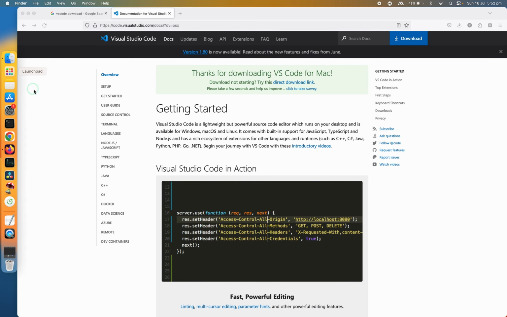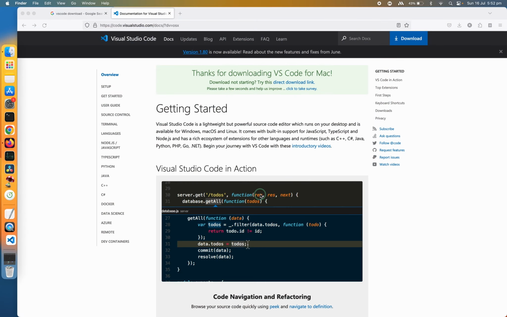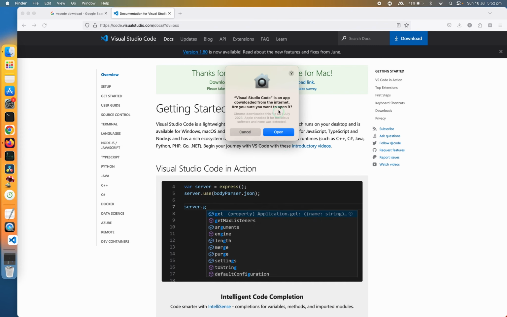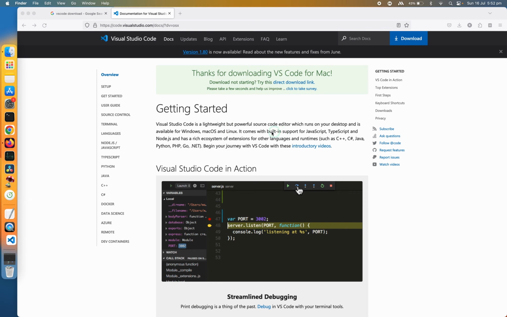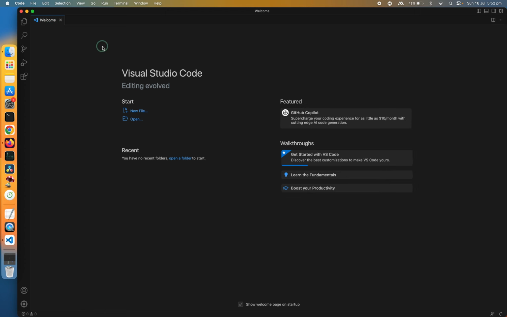Now I will click the launchpad. You see here is the VS Code. Now I'll click it. VS Code is opening. It asks our permission, so we give our permission and we click open. So here is the VS Code code editor.